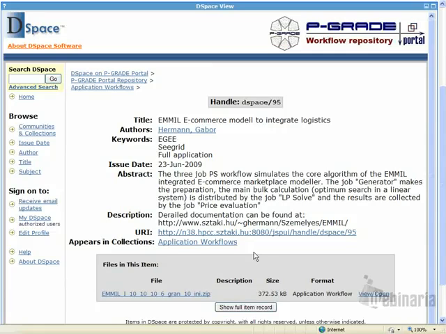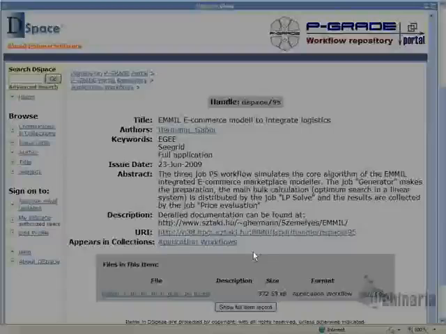Searching for and reusing other users' applications is easy, thanks to the various tags and metadata that are associated with the shared entities. We hope that in the near future, many of our users will make their applications publicly available through the new repository service.